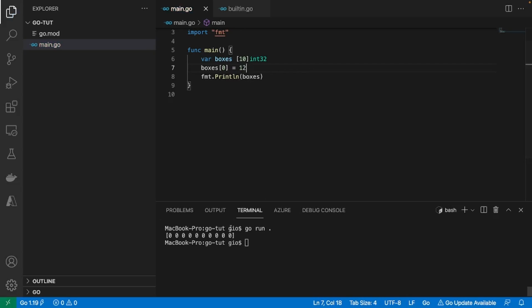Now if I print this out, before you saw that everything was 0, but if I print this out, boom, I see that it is now showing that the first element is 12, because we retrieved the first element. This is how you retrieve it, and we're assigning it the value of 12. And we can do that for every box up to the last element.